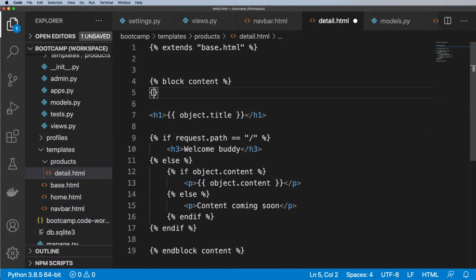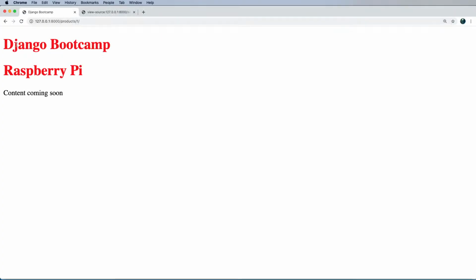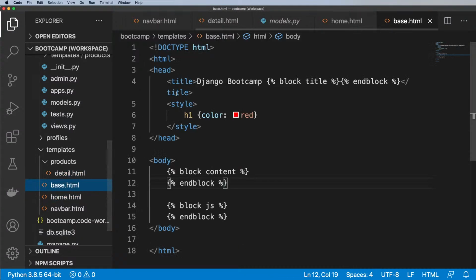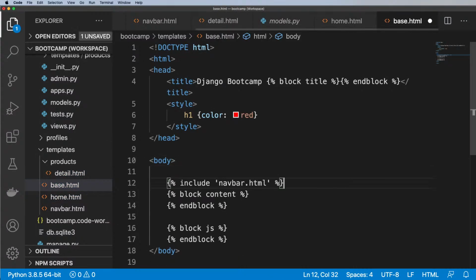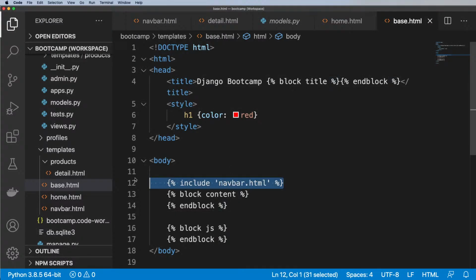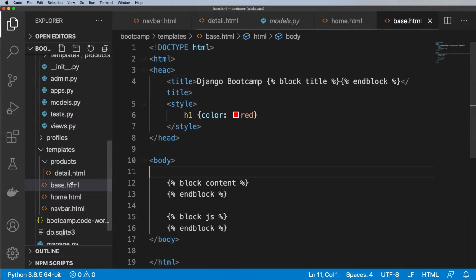I can actually include it here by using the include tag, and call it navbar.html. What that's going to do is bring in that HTML document, and what do you know, it's now bringing that in. Of course, with a true navigation bar, you would probably put it in your base document here and use it just like that, right? And so now every single page would have that nav bar. This is a really bad nav bar, so it's not a great example of that.